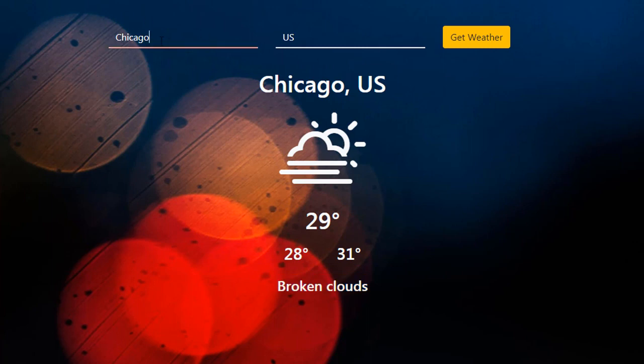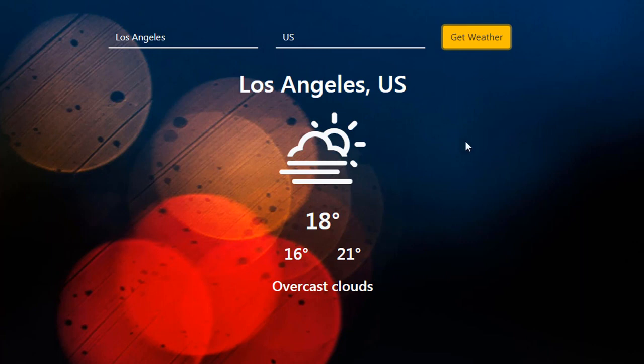And lastly, I'm going to check the weather for Los Angeles. So I'm going to say here Los Angeles. And when I press Get Weather, I'm going to get the data of Los Angeles. As you can see here, the temperature is 18 and the minimum and maximum temperatures are 16 and 21. And in Los Angeles, there are overcast clouds.